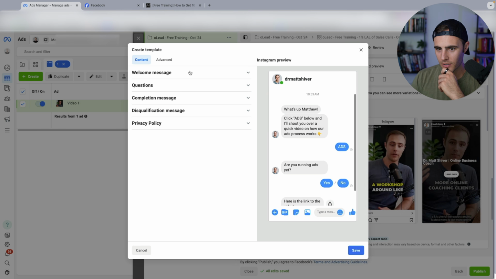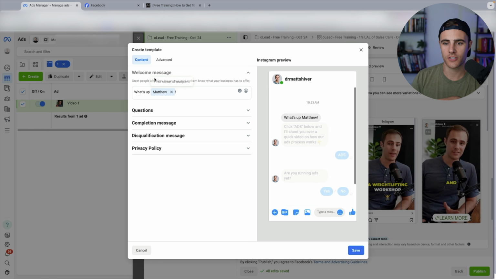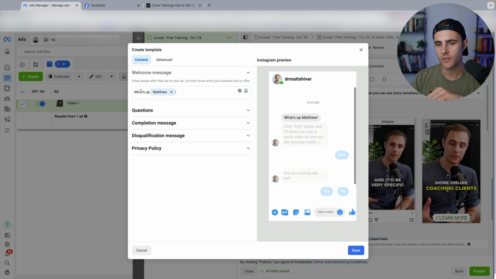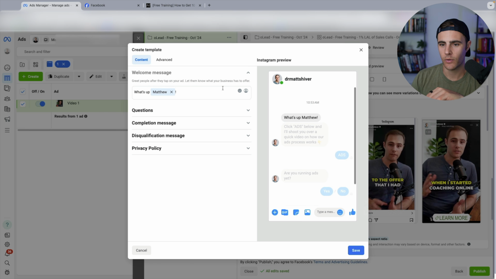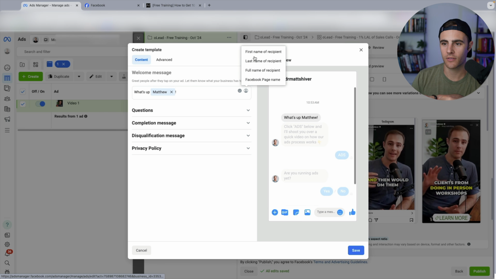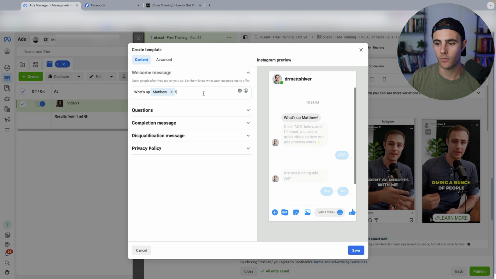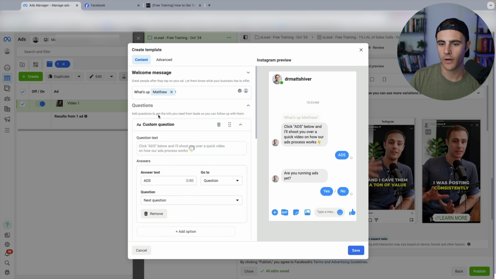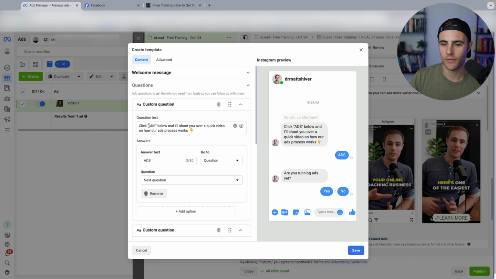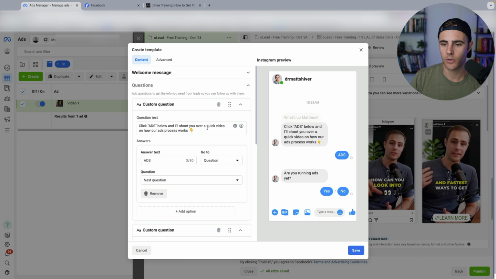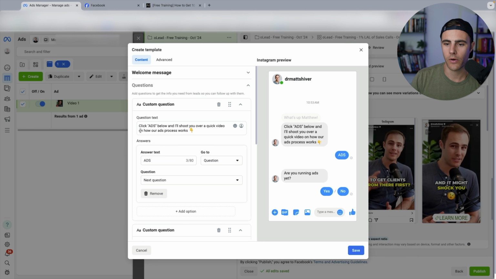And what we're going to do here is you can work on this one thing at a time, at the top. So, what's up, insert name, which you can just push this little personalization thing, and it'll say like, first name of the recipient. Great. So what mine looks like is, hey, what's up, Matt? Right? Question. Click this thing below and I'll shoot you a quick video to show how our process works.